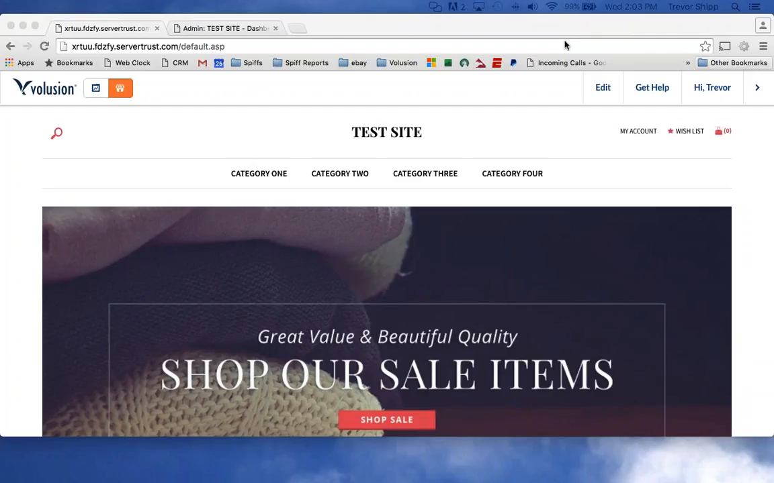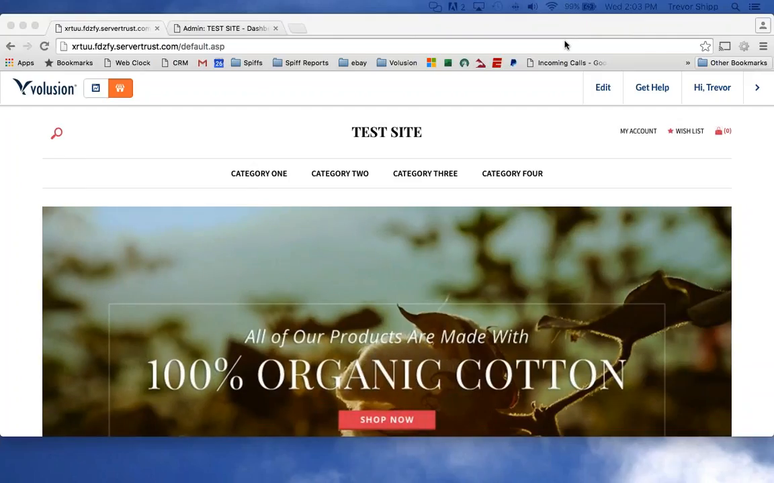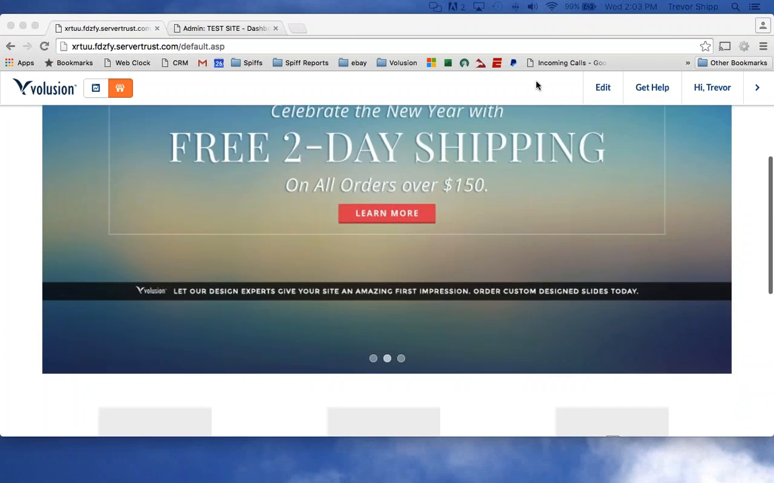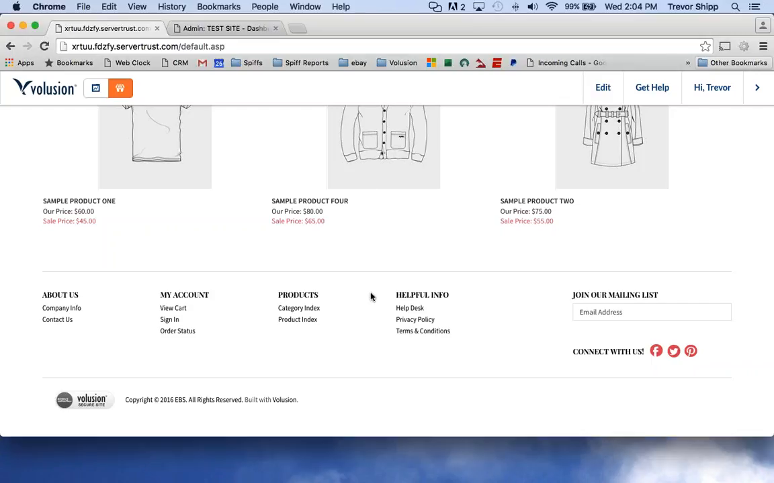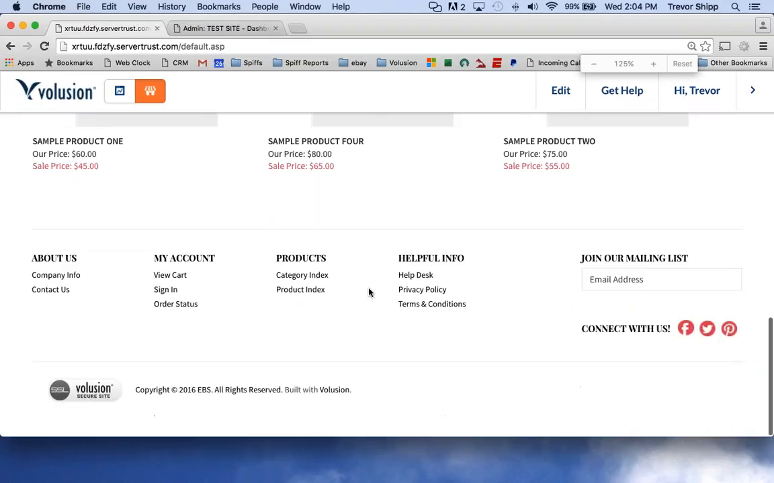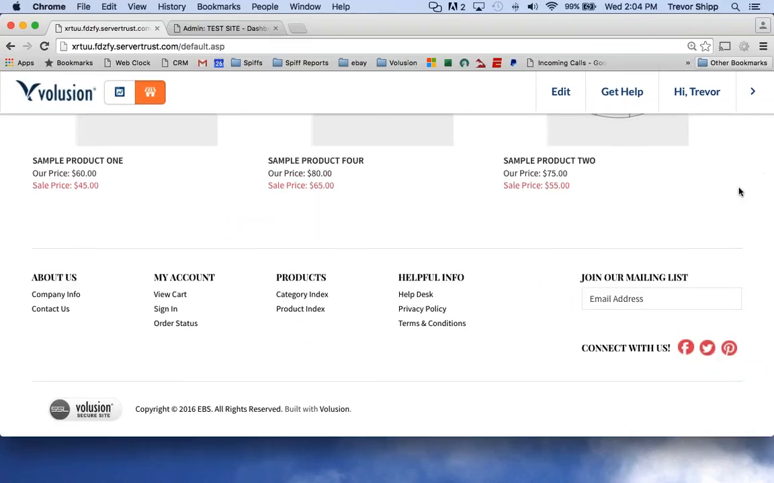You're looking at a Volusion test site right now, and one thing you'll notice is on most websites with Volusion, when the site gets set up, whether you're building it or you had somebody else build it for you, there is a help section down here towards the bottom, and maybe I can zoom in a bit so you guys can see this better. Right there at the bottom, most of our templates will have some kind of a help section.